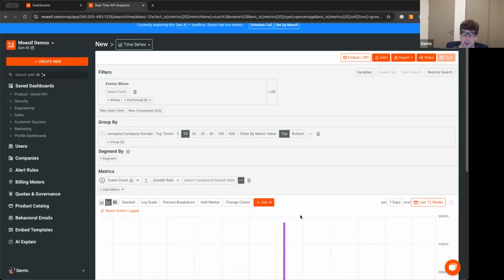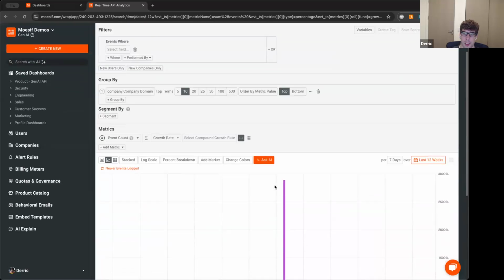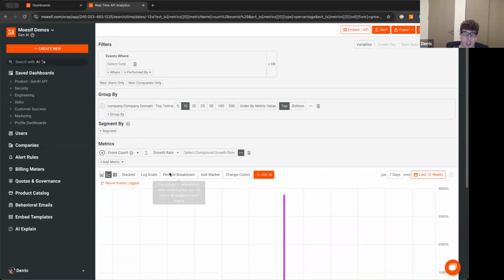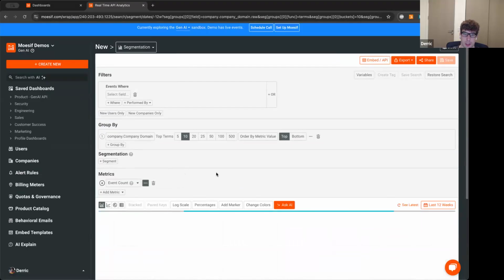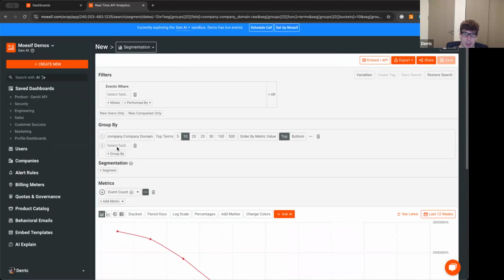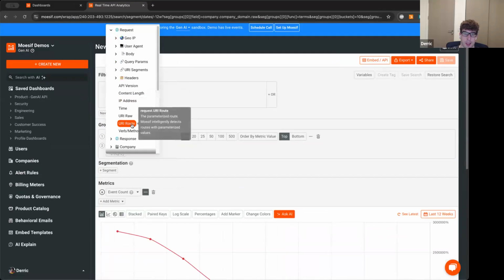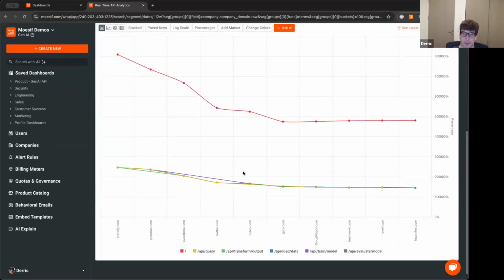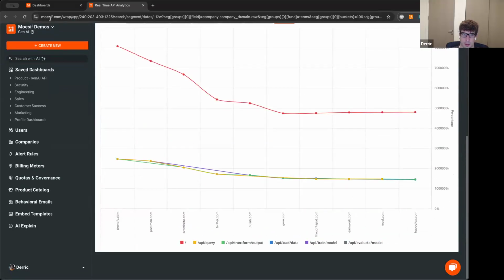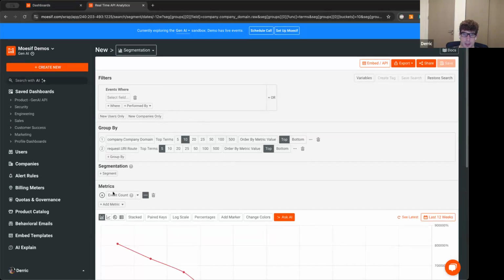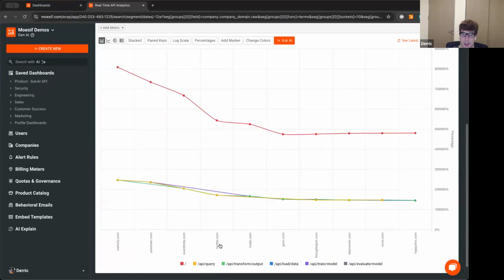If I want to dig into this a little deeper, I might want to understand not just the growth rate by different customers, but what are they actually using around the API? So I'm going to switch to a slightly different view here. Just looking at company domain. I'm going to look at now the top APIs. And so what I'm looking at here now is for these different APIs.